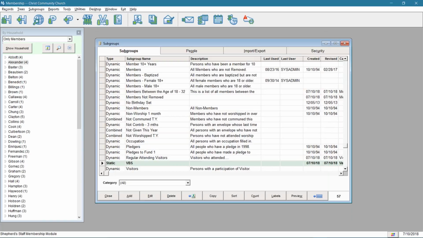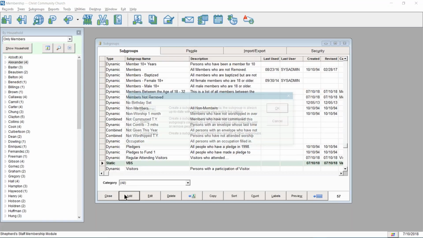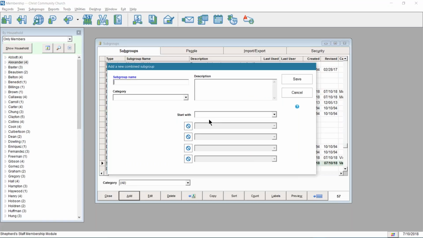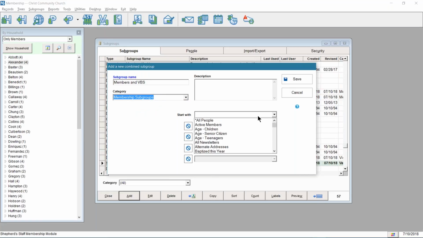The third type of subgroup is going to be a combined subgroup. With combined subgroups, you'll go to add and you'll go to combined. Then at that point in time, you'll type in your subgroup name. I'm going to do our members and VBS subgroup here. And then you can add it to your category if you wanted to. But then have a description and start with, when you're starting these subgroups, you do want to start with the largest body of people.